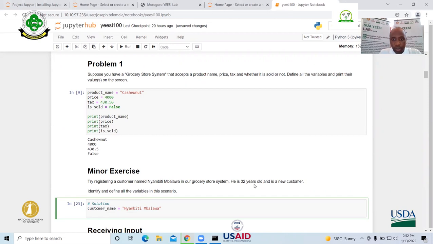He's 32 years old. That's the age, right? So the age is 32. That's a number, that's an integer. So you don't need to put it in quotes. We just put quotes for the strings.